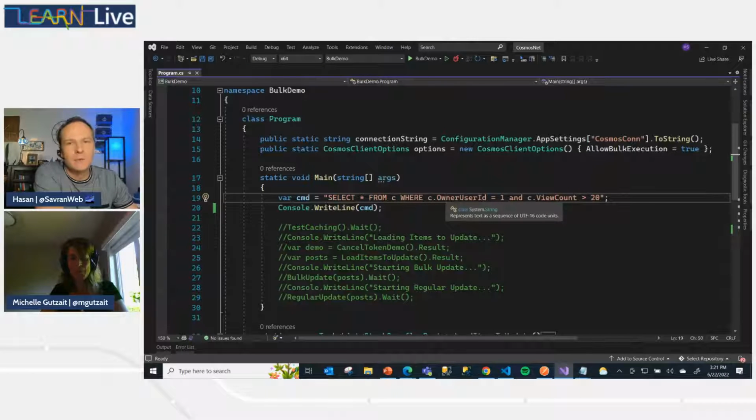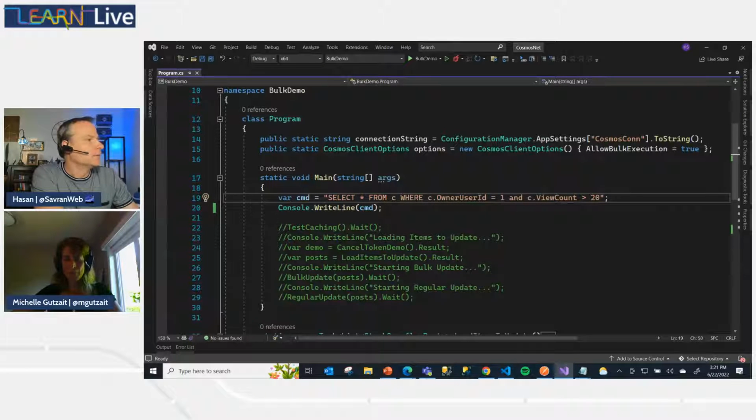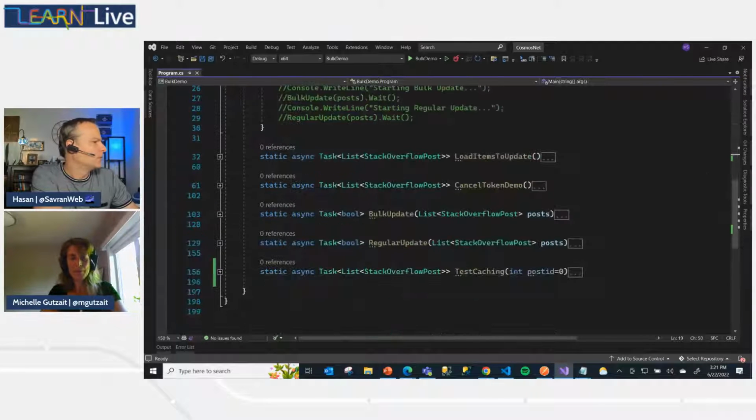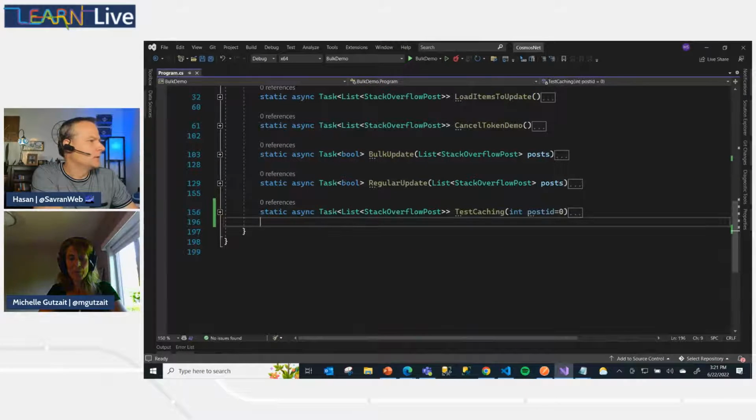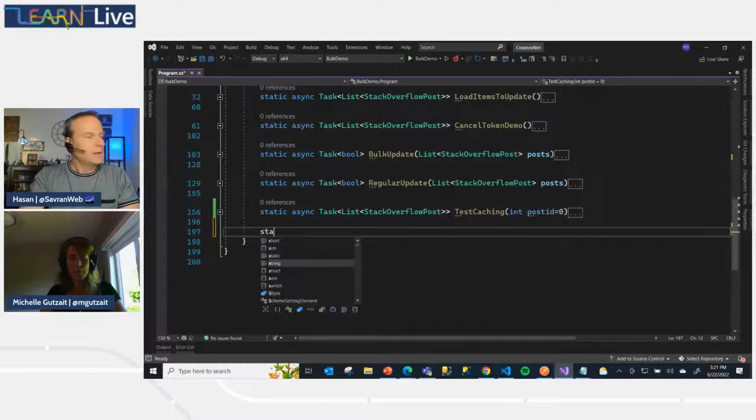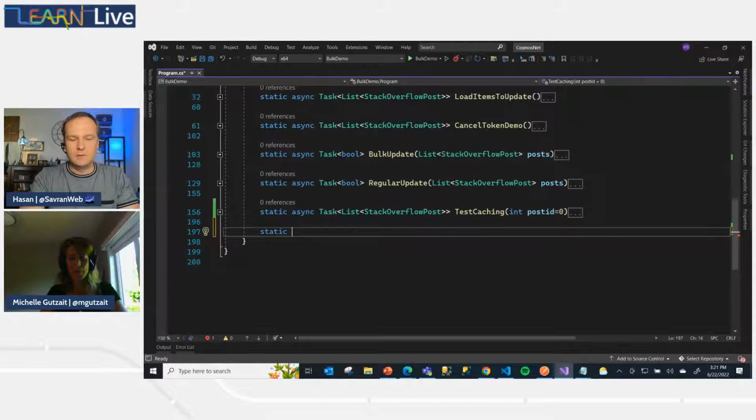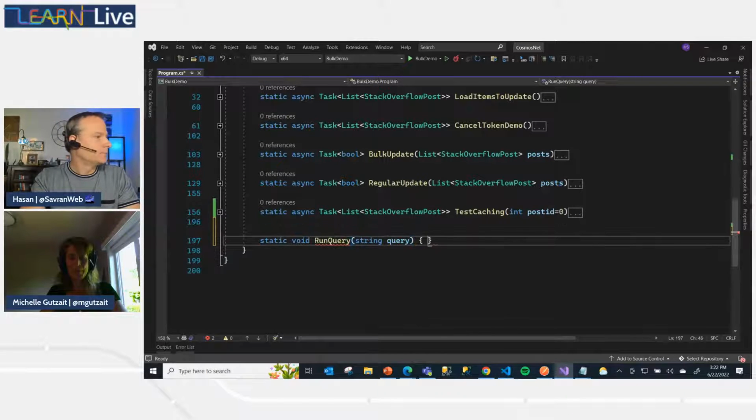So really, it doesn't matter what you are running. This is my comment, and I want to actually run this in a query. I have a bunch of stuff here, so let's actually do this from scratch. Let's make this simple and say run query, and we are going to pass a query. So this will run all the queries.